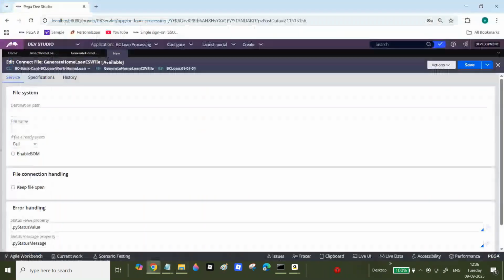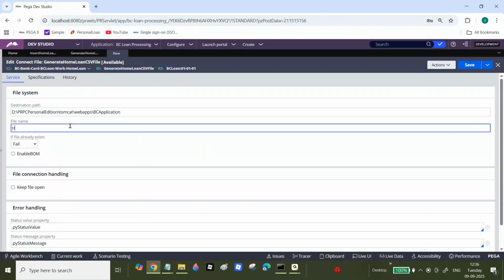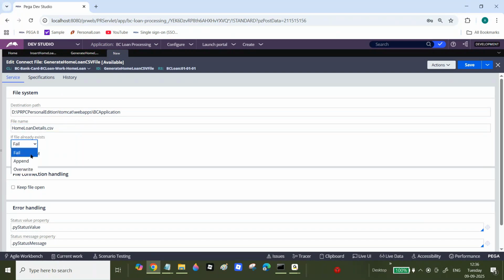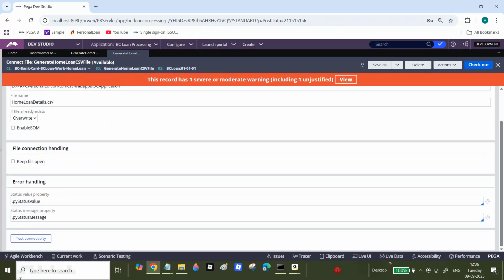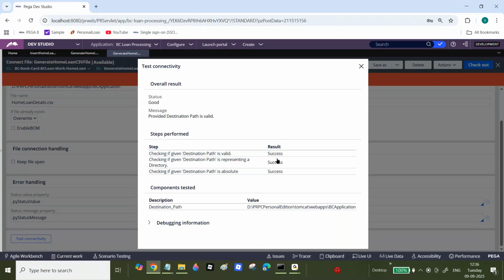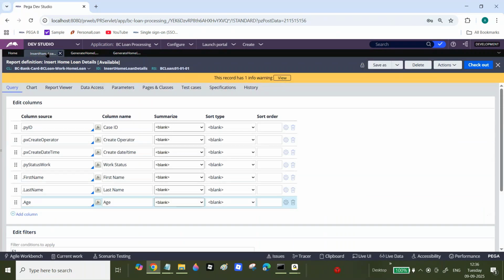Now here you can specify home loan dot csv. The csv file is already available, so you can check override. Here you can see the test connectivity, and you can check whether we are successfully connecting with that particular destination location or not. We can see.